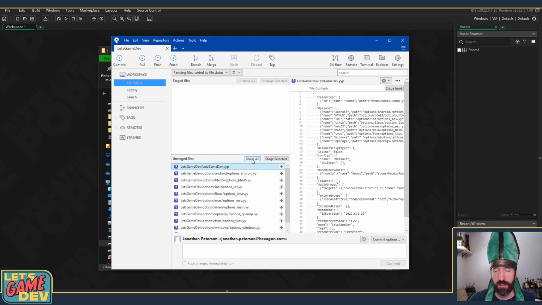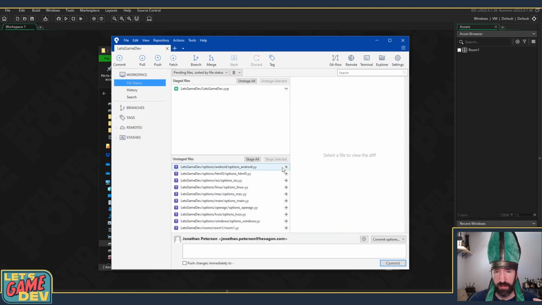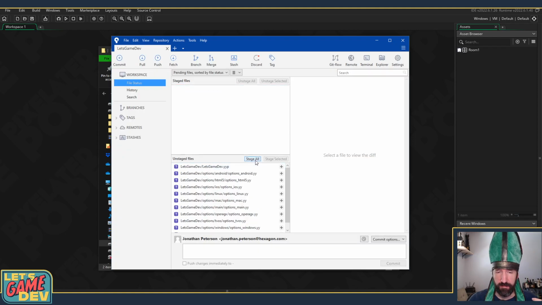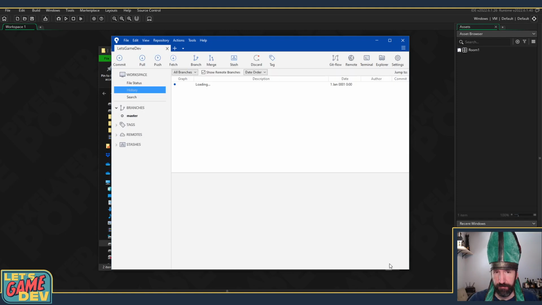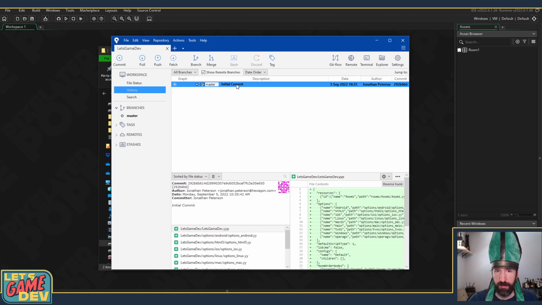So we're going to stage all. You can do these individually with the little plus signs and unstage with the minus signs. So you can see it's adding a new file. Or you just say stage all. We want all these files. We need to write a little message. So this is our initial commit. Hit the commit button. And now we have an item in our history called initial commit.